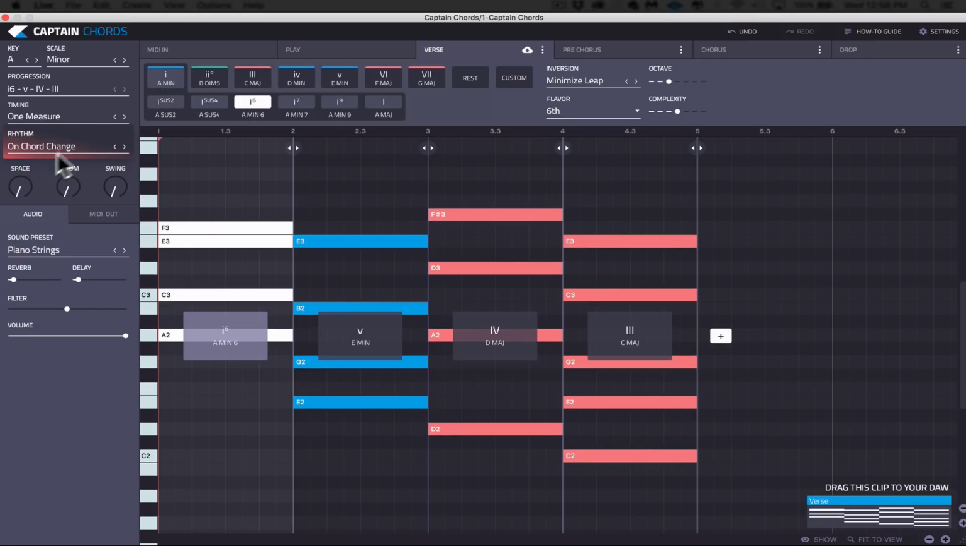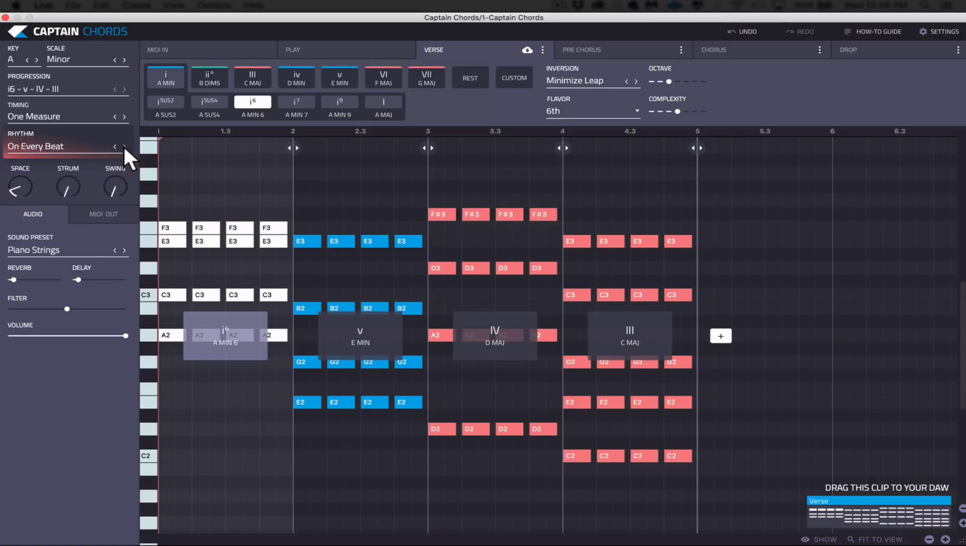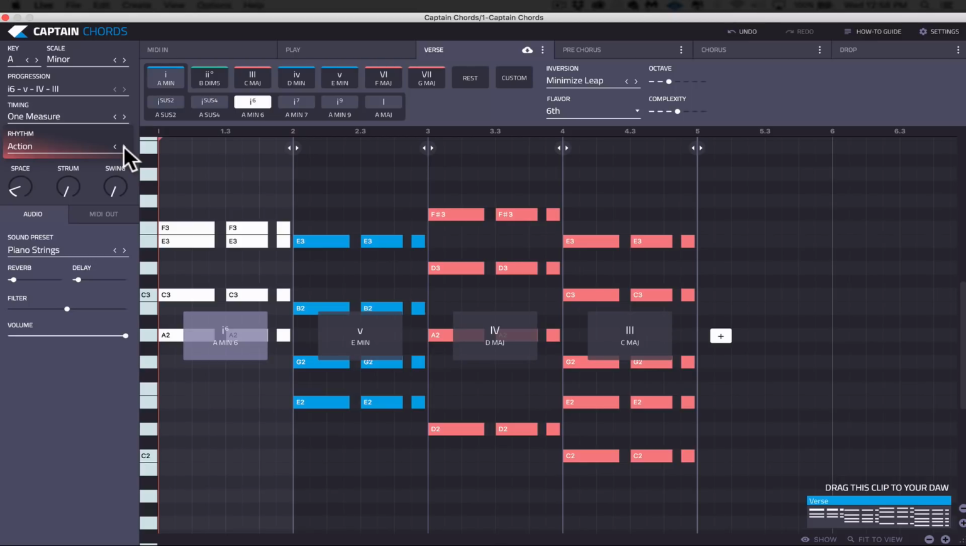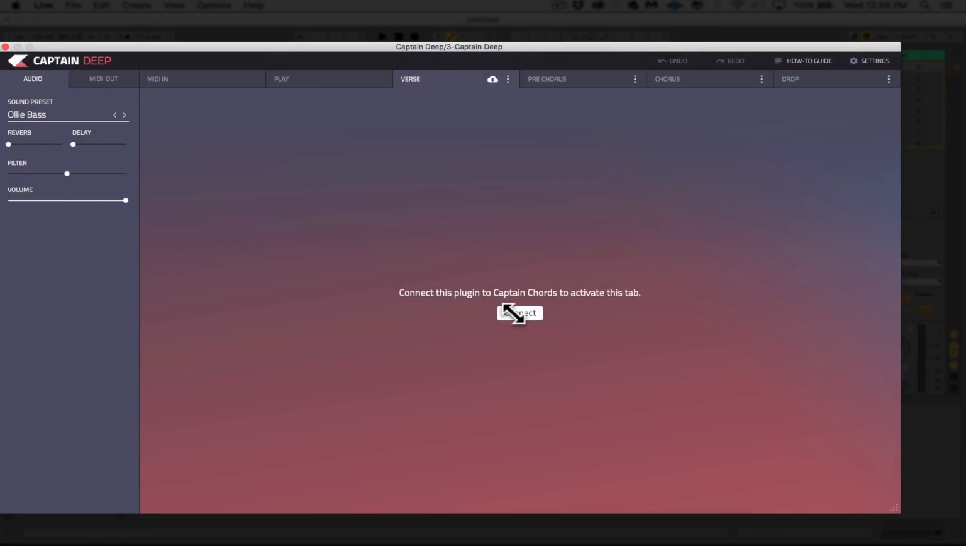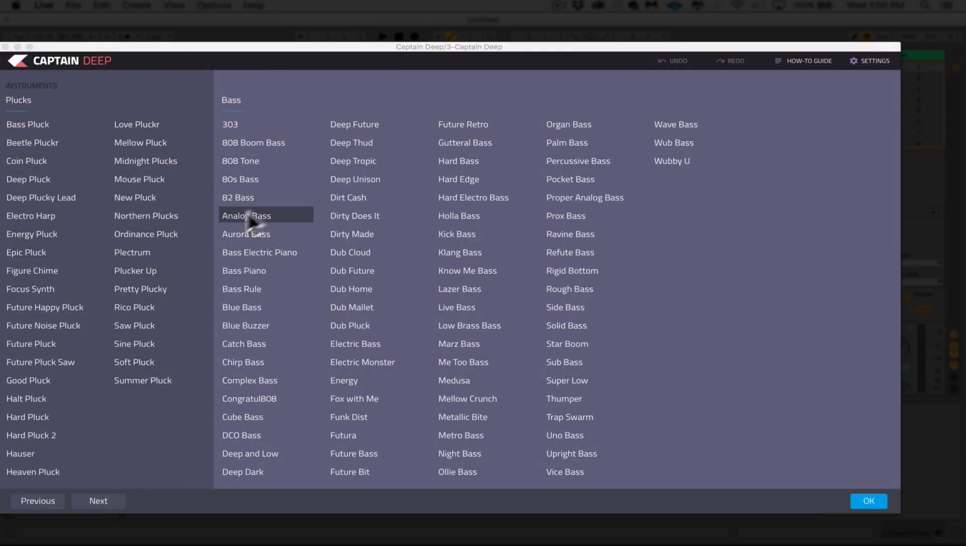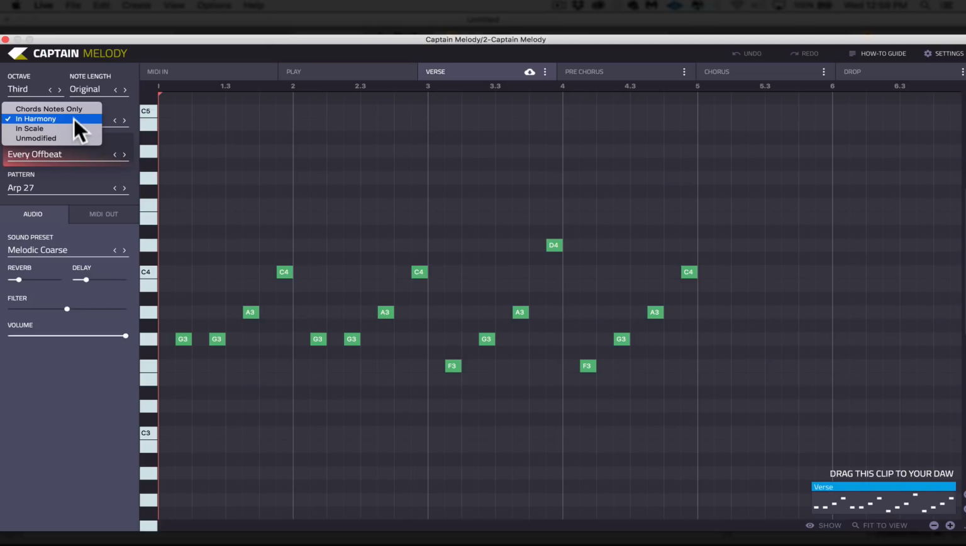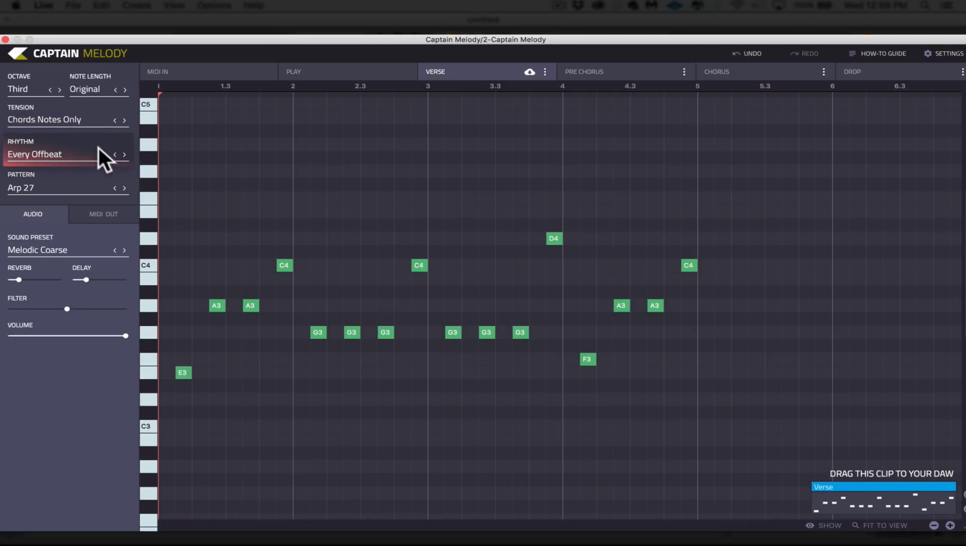So Captain Chords is kind of the centerpiece. You go in, you set your key, you set your scale, and you can start building out chords. Then when you're happy with your chord progression, you can open up Captain Deep, for example, and it syncs up seamlessly with Captain Chords, providing you with a baseline or options to make a baseline. And the same thing for Captain Melody. They all connect, and now you've got options based on your chords to make a melody. Let's get into some of what I think are the standout features.